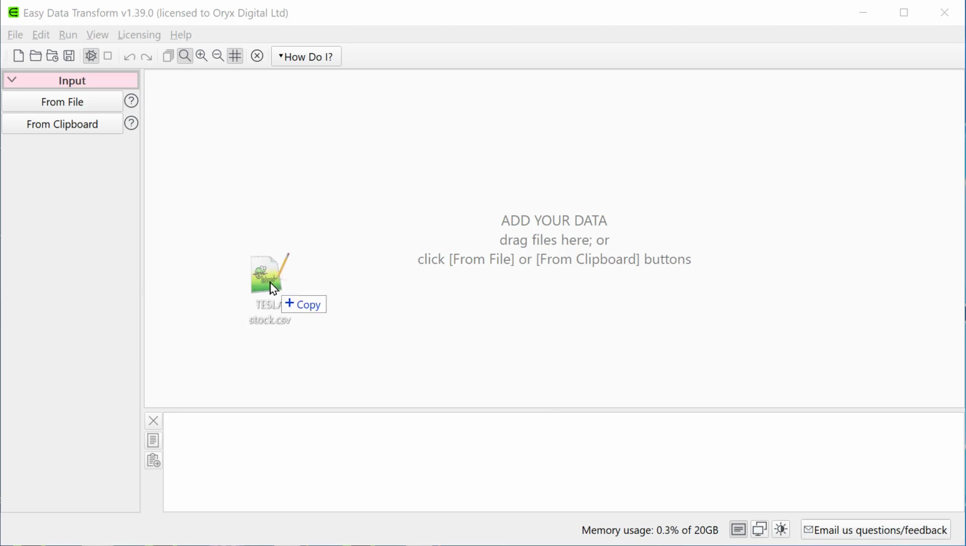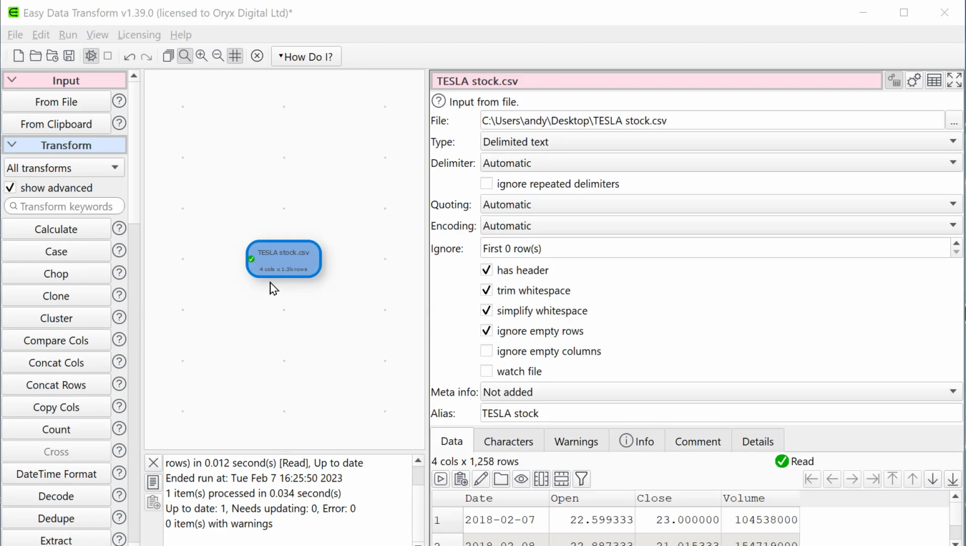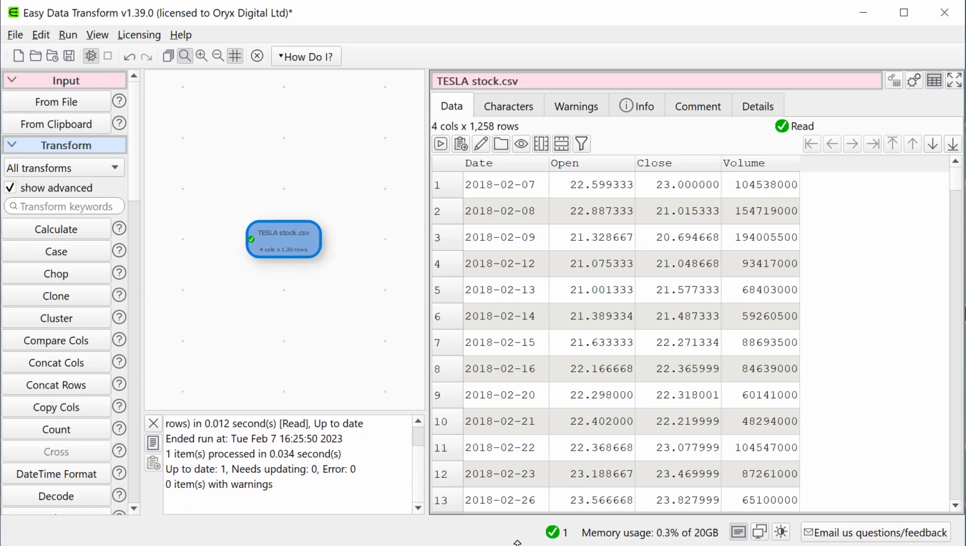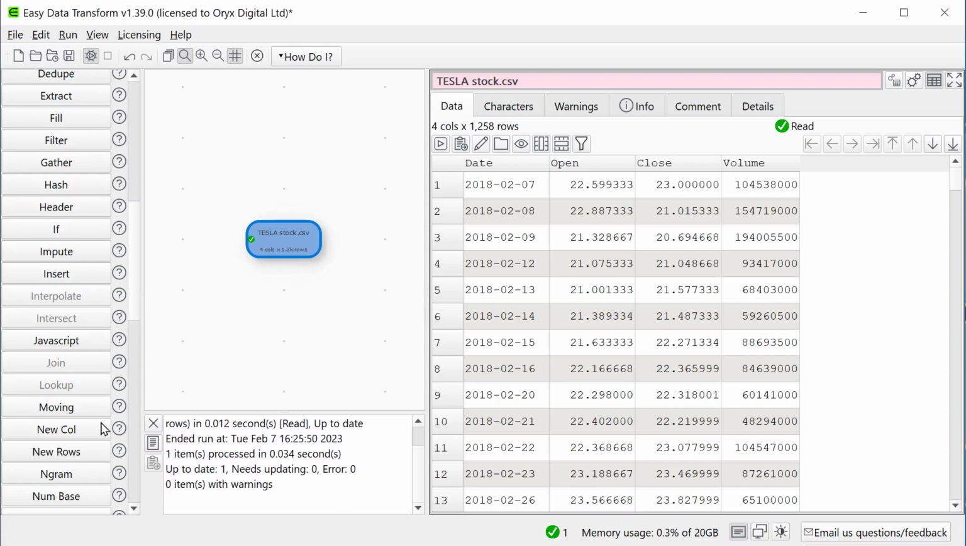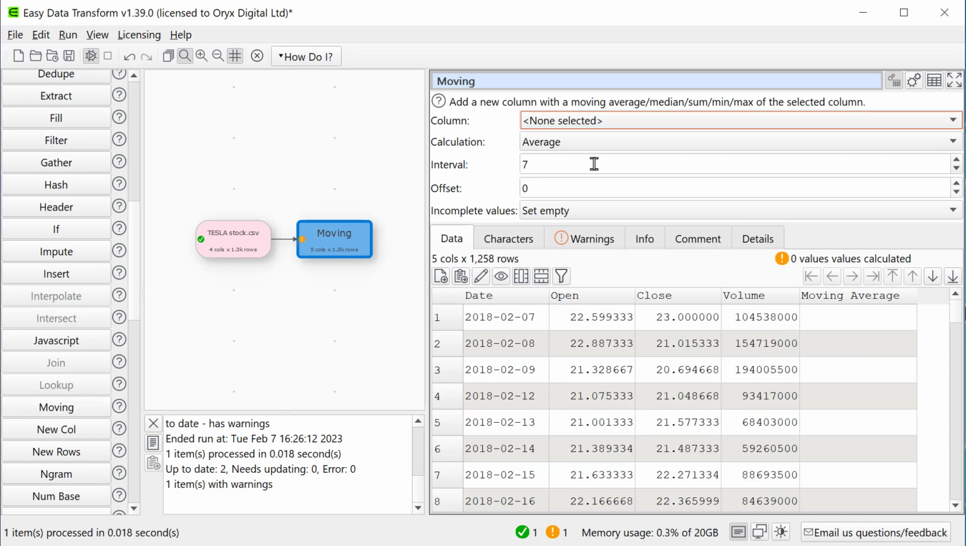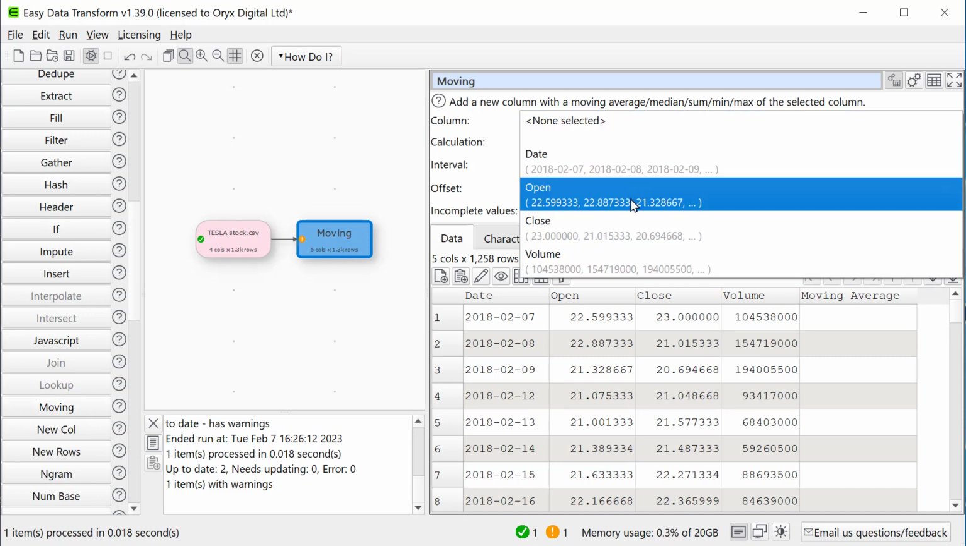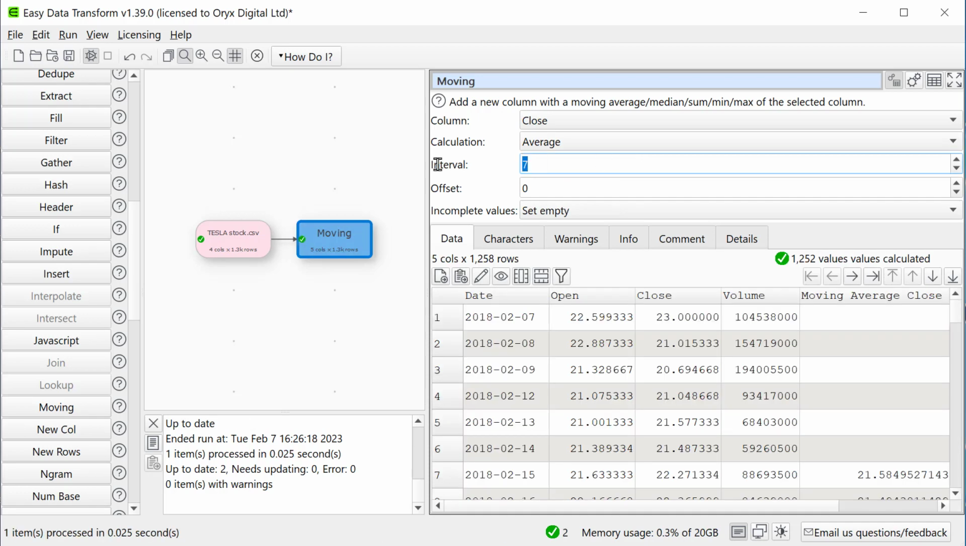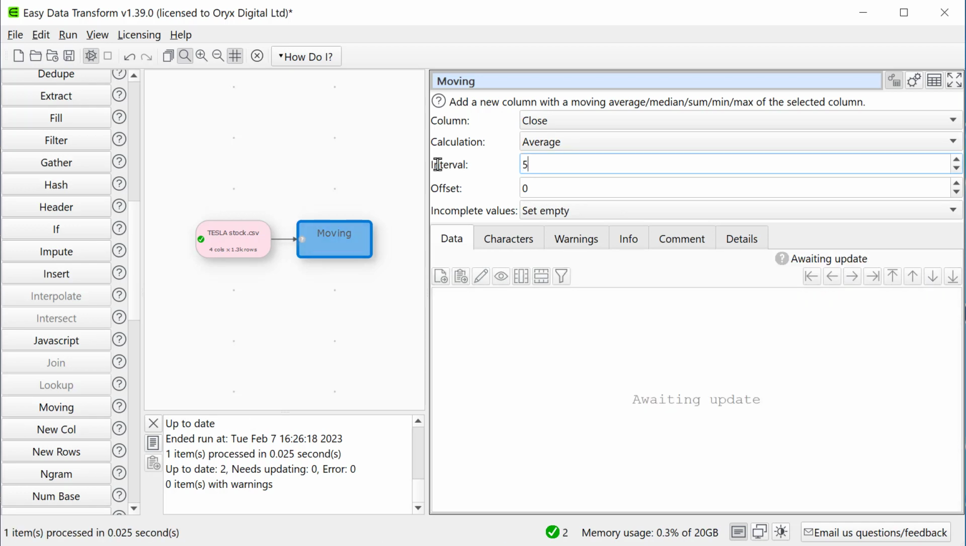a moving average. So here we have 5 years of Tesla stock data. And we want to calculate the 5-day moving average of the close price. So let's select the moving transform, and we want to average the close price using the average or arithmetic mean over 5 days.